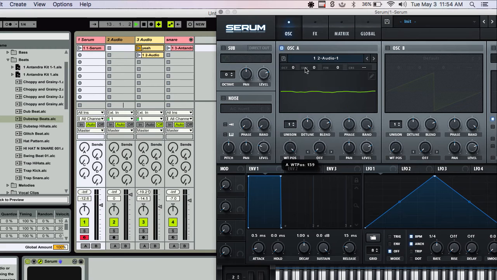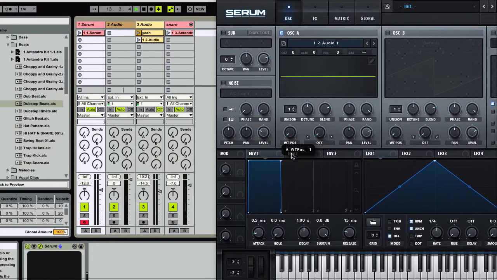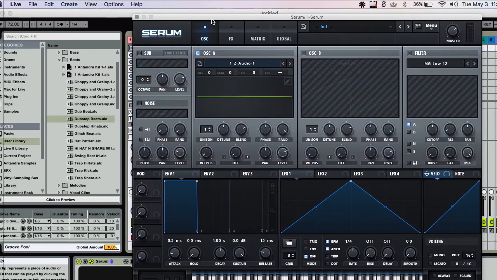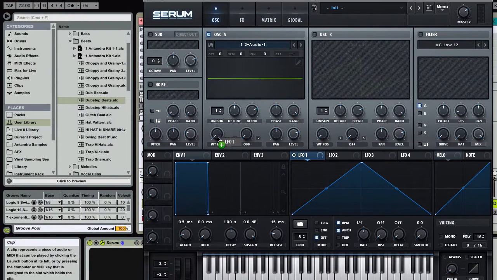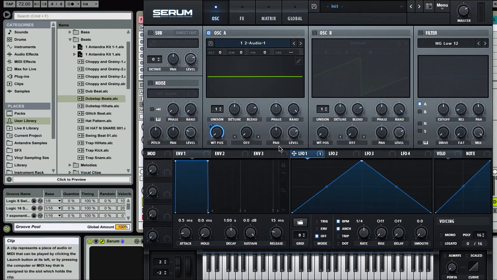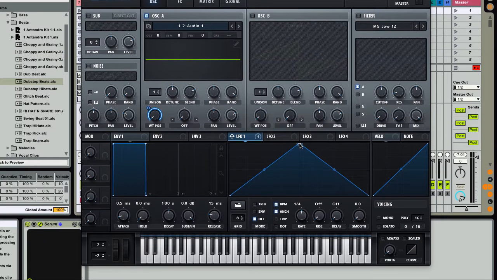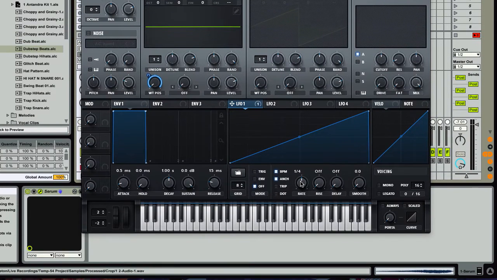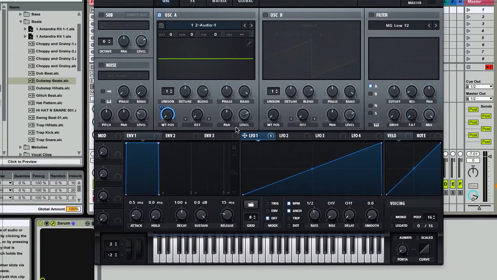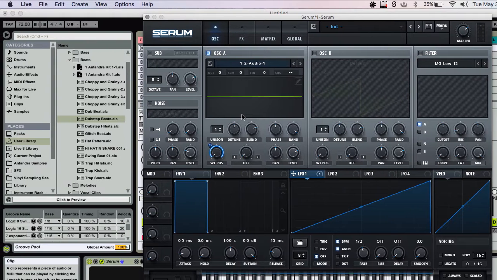So now it's created a wavetable of that. And I'm gonna use the LFO to control that. So I'm gonna drag this over here and pull this out. I'm gonna slow it down to half a bar. And let's hear what that sounds like.